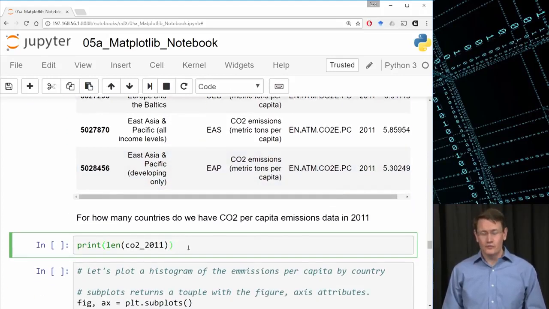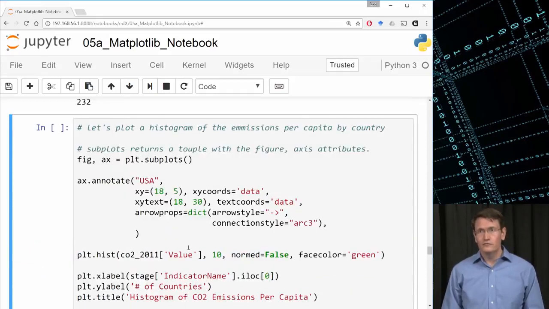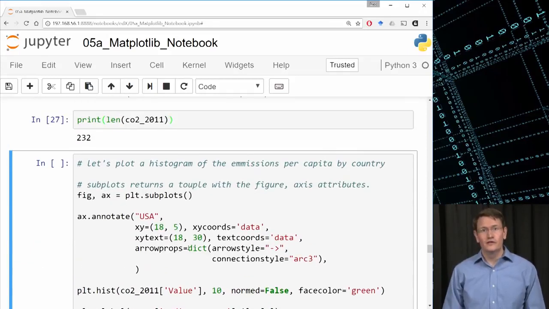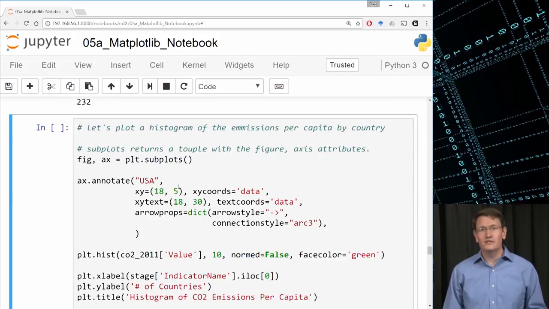So how many countries do we have here? We've got 232. And that would include the US because I didn't do anything special to exclude the US. Now let's create the plot. Notice that I'm doing something slightly different at the start. Calling plot.subplots gives me back the figure and the axis separately. I'm going to use the axis reference with annotate.